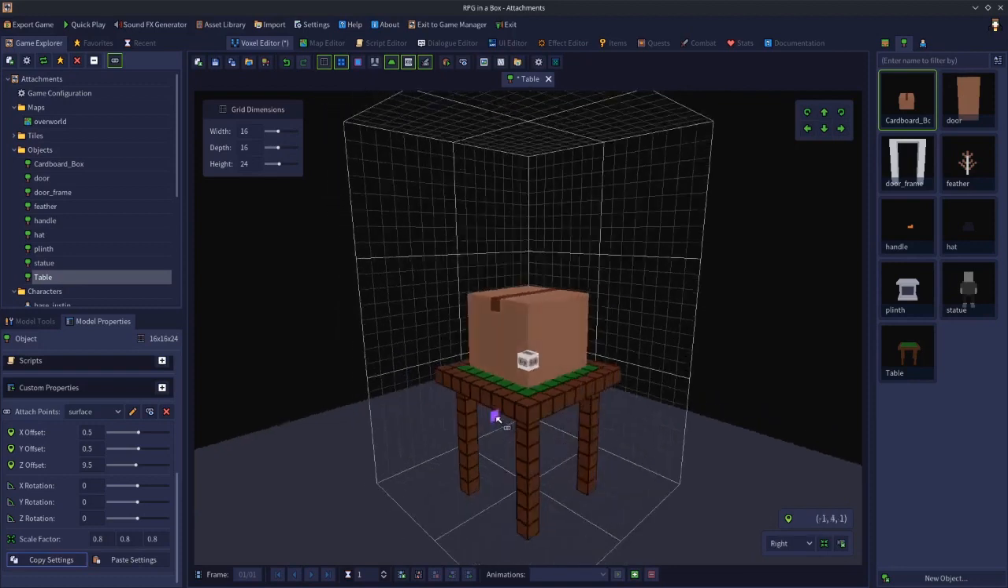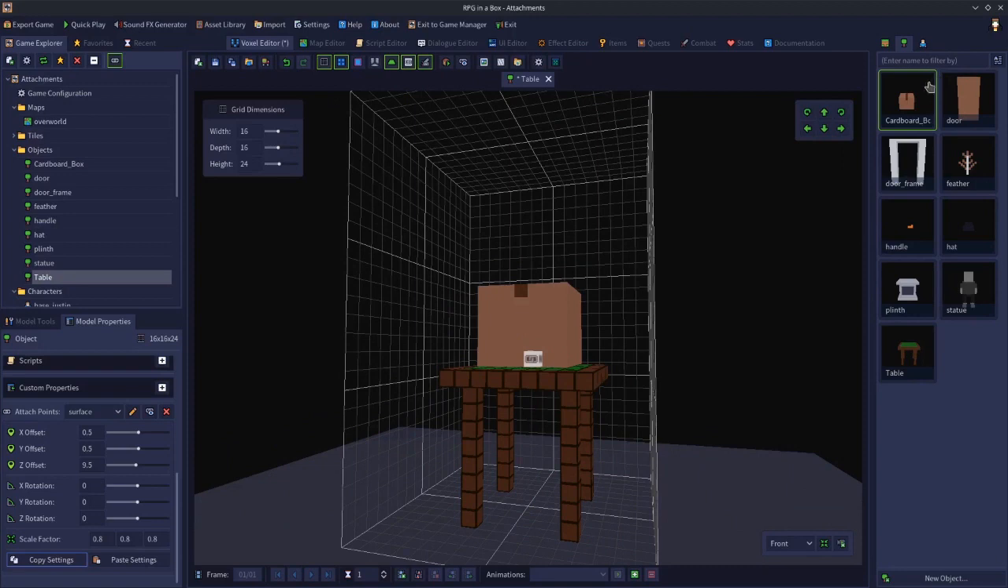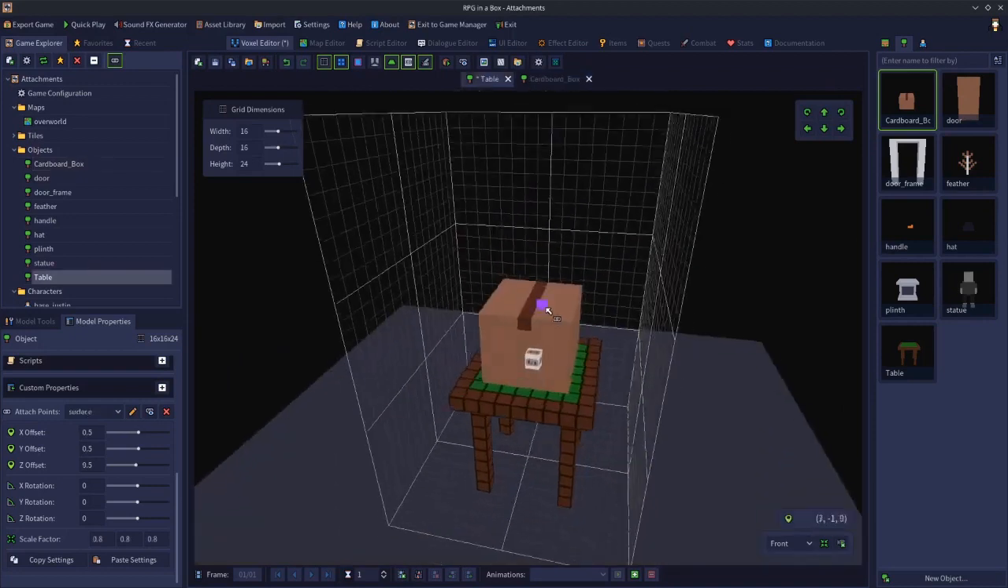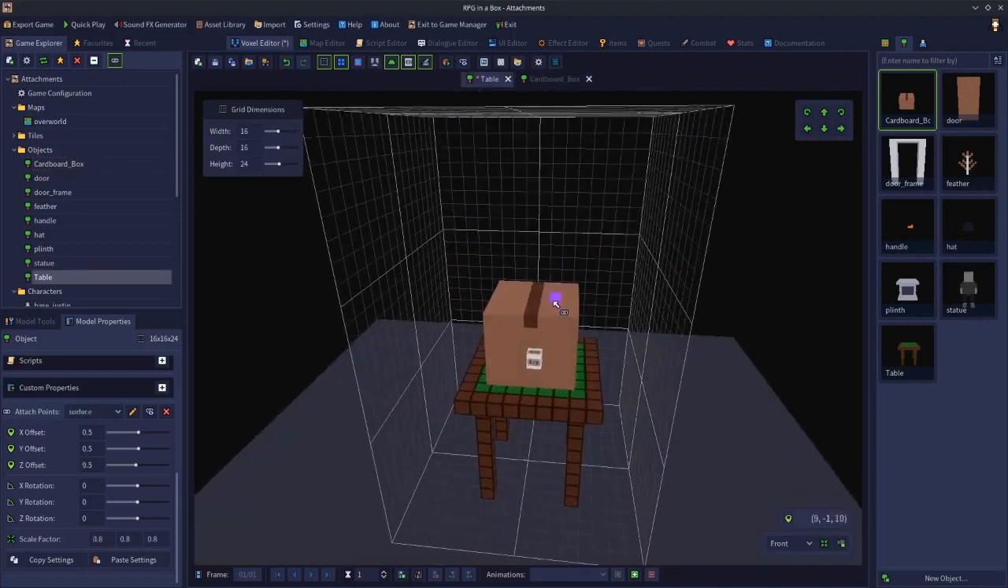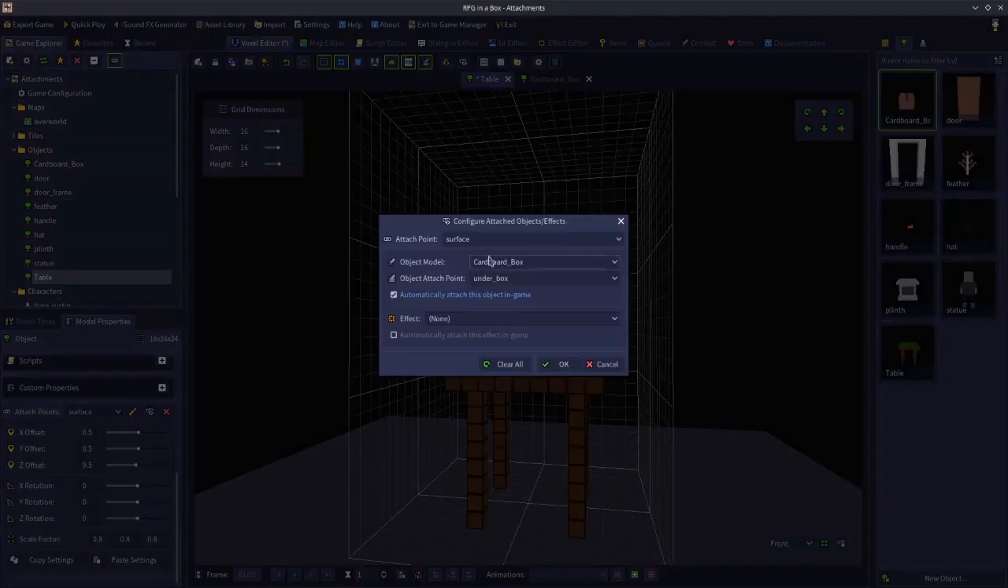So what we've done is on our model, we created an attach point called surface. And then on our cardboard box, we created an attach point called underbox. And then on our table model, which is the one that is going to have the object attached to it, we set up by clicking this button here that we wanted the cardboard box to be attached via this attach point using this attachment on the box. And we ticked this so that it will automatically appear in game.